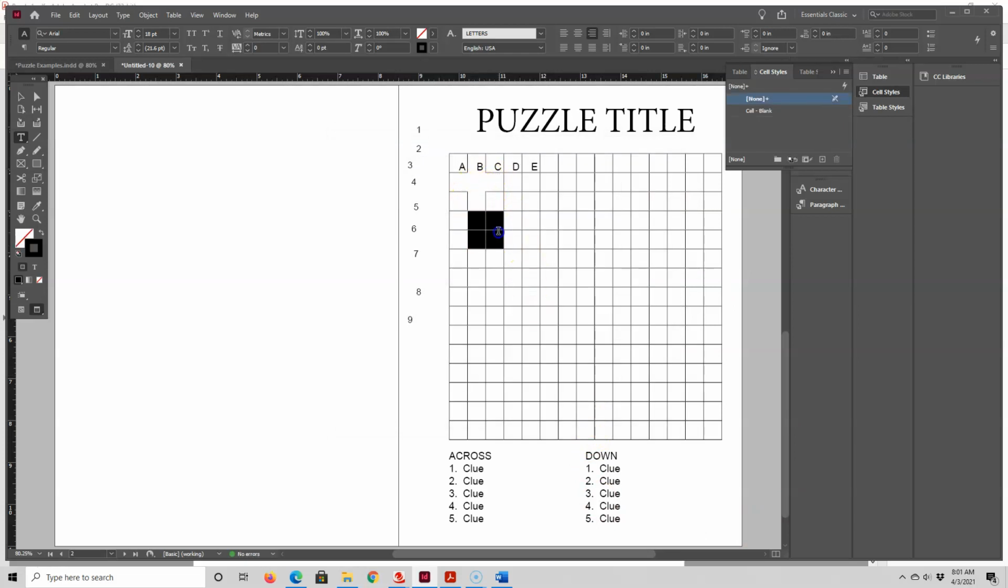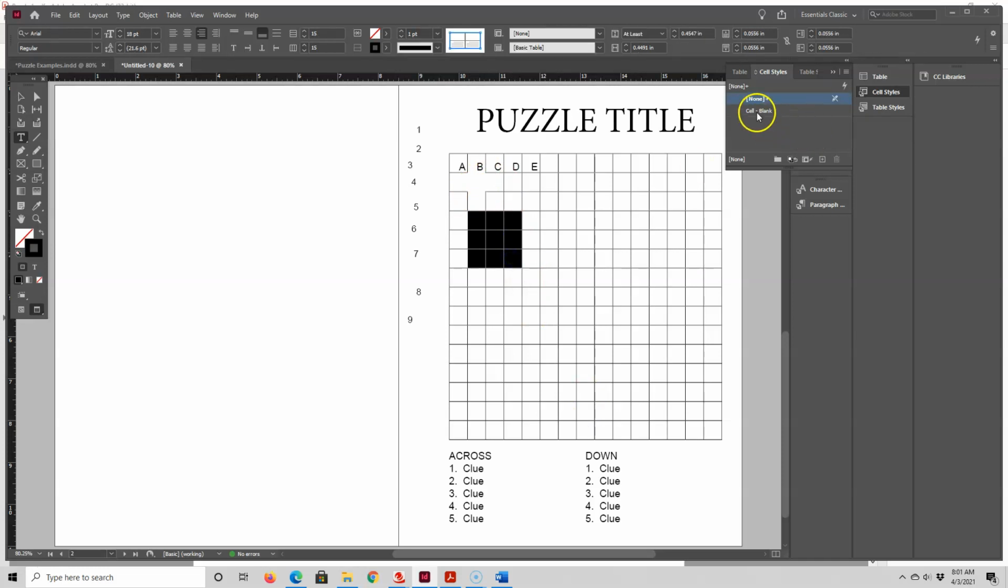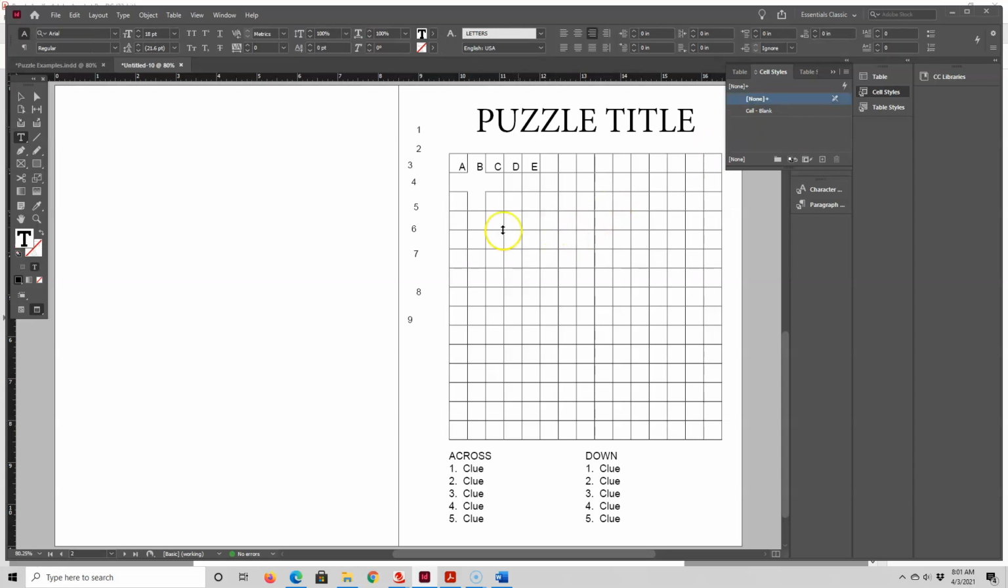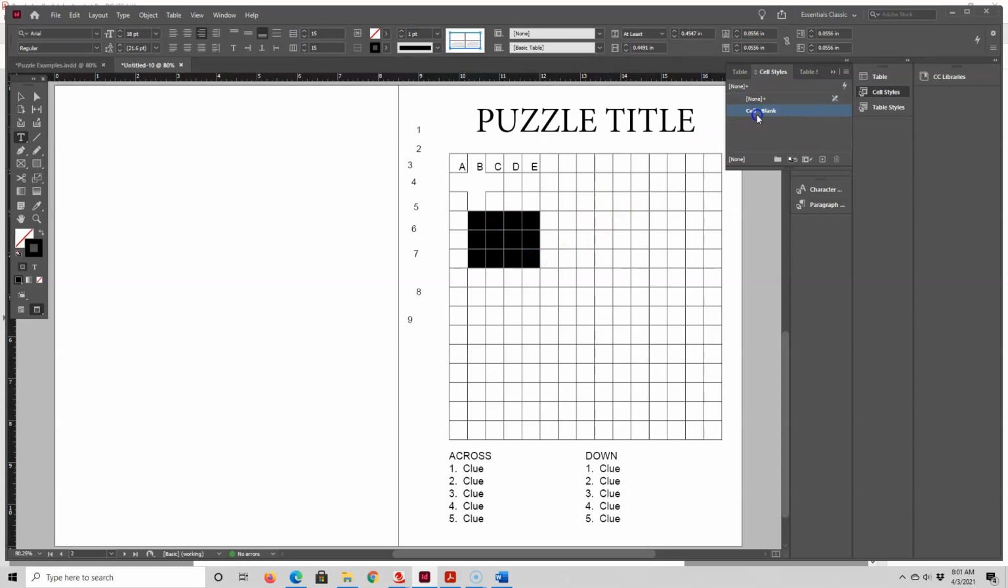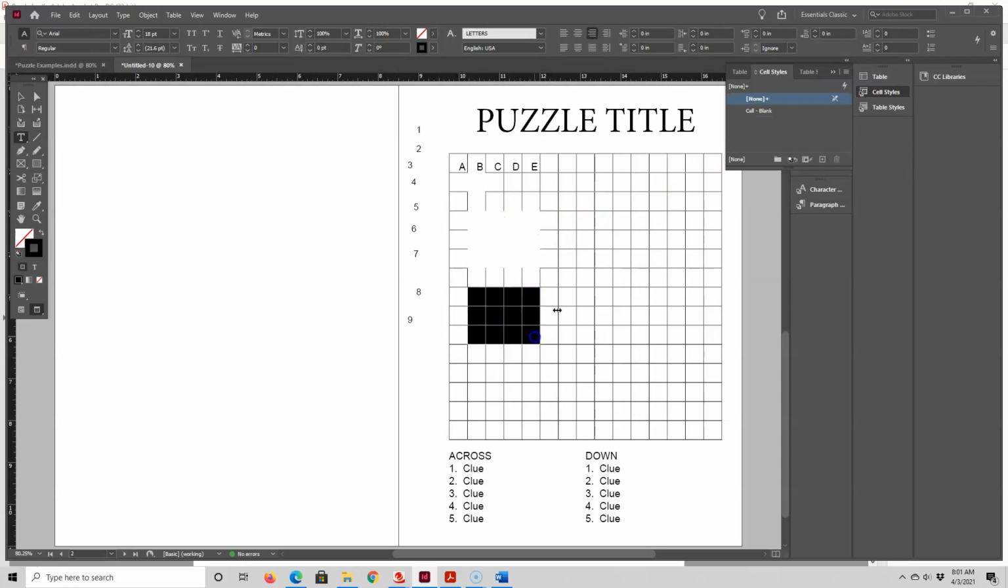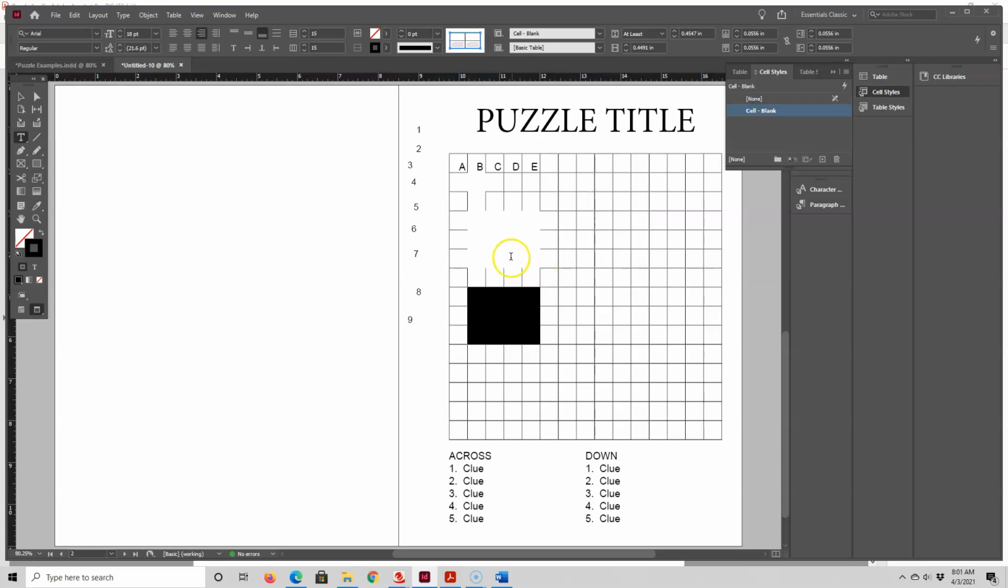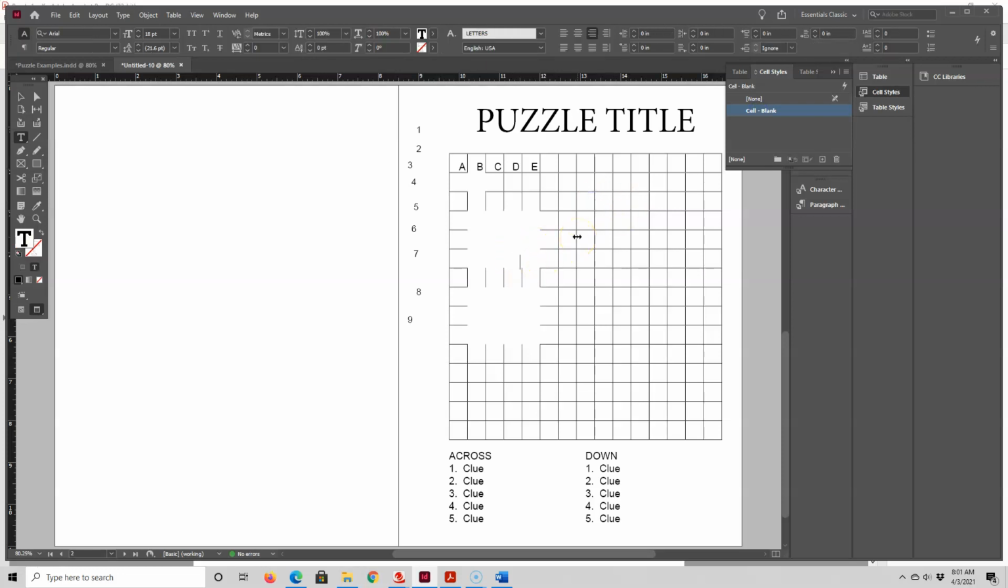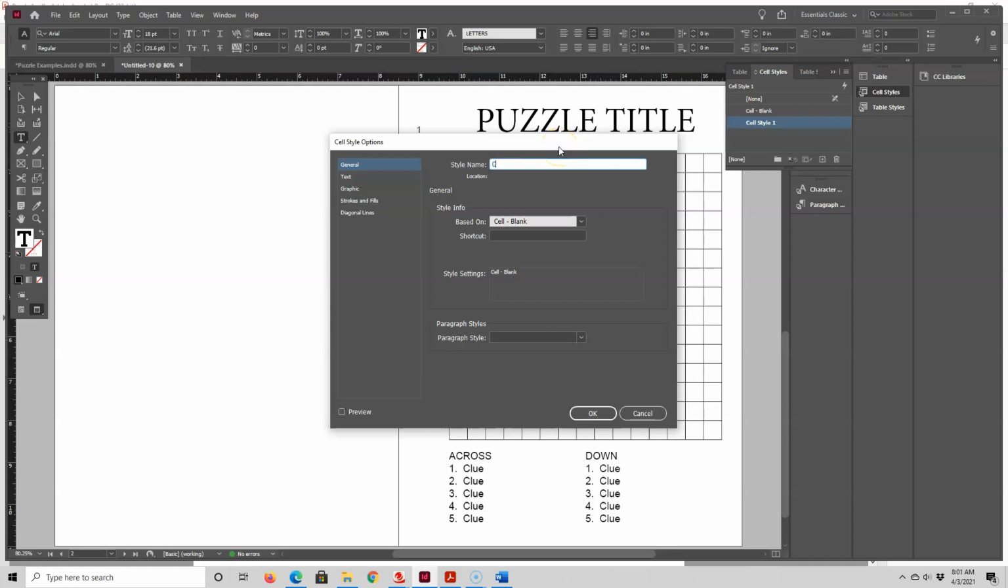And we'll just test it out. You could select a few or as many cells as you want. And then click on blank. And there we go. They're all blank. Okay, so now we want to make a cell style with all 4 borders. So we'll just go ahead and click on the plus again. And this time we'll call it cell 4 borders.